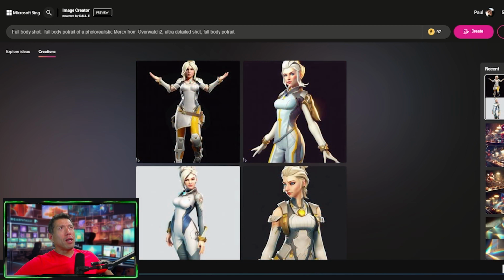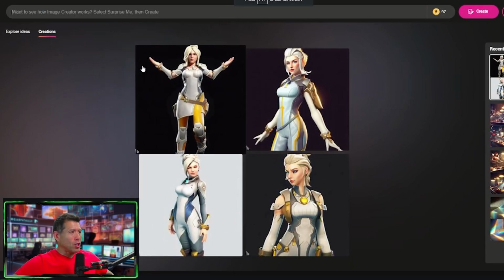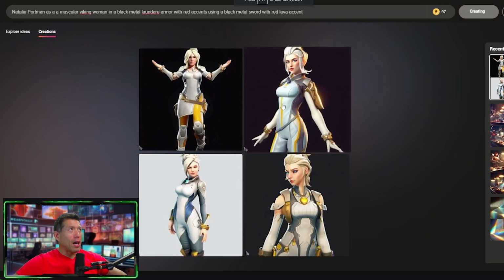All right, and these images do look very similar, at least with the color scheme, to what we saw on Leonardo. I think the image quality for the faces is a lot better on Leonardo. Let's go see how well they do with Natalie Portman, an actual person there. Let's type this into the creation section as well, and let's see how this one does.